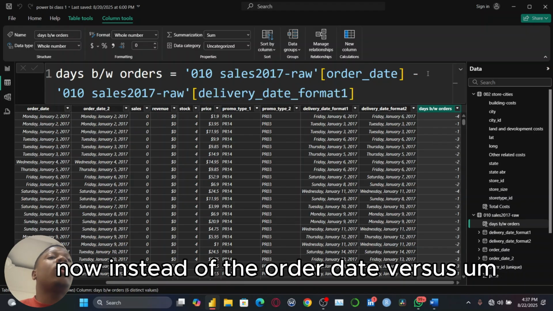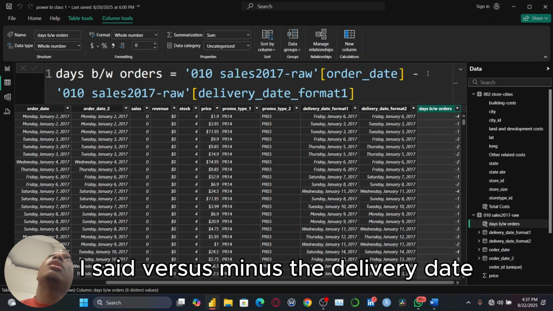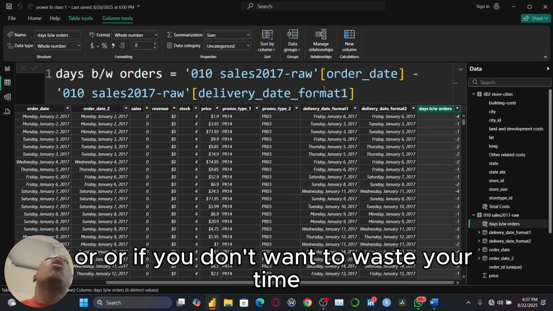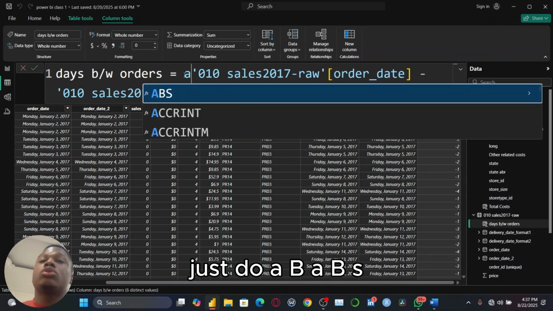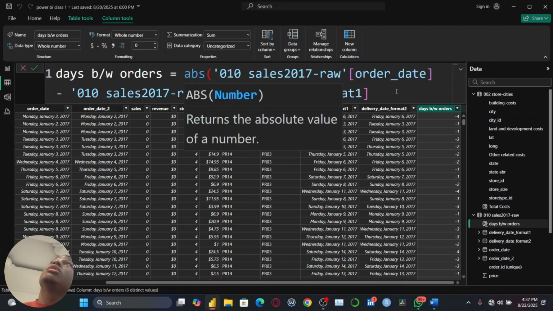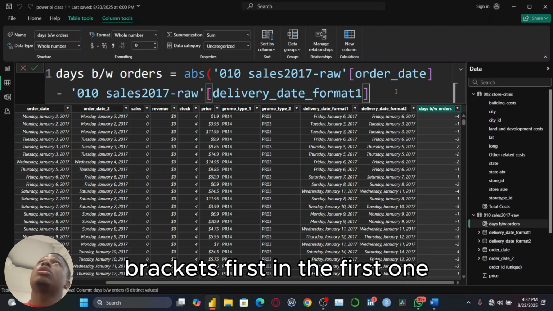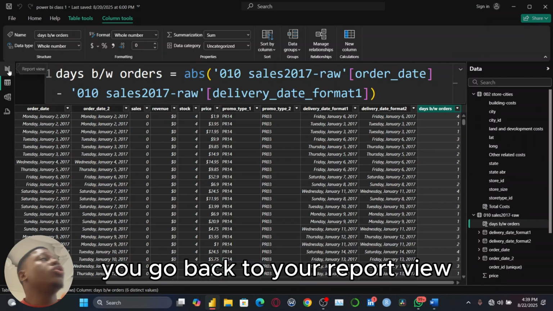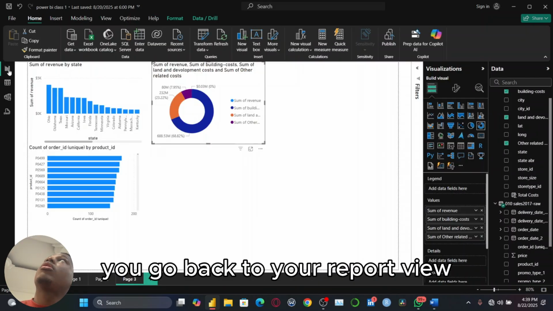Now, instead of the order date minus the delivery date, flip it. Flip it, yes. Or if you don't want to waste your time, just use ABS, with brackets around the first one and brackets here, to make it all positive. Then you go back to your report view.